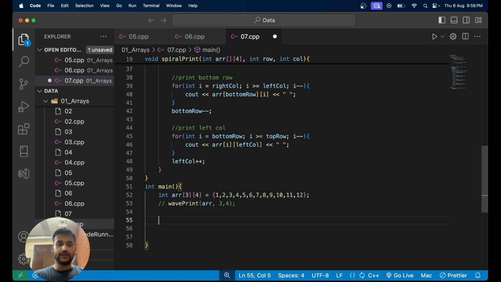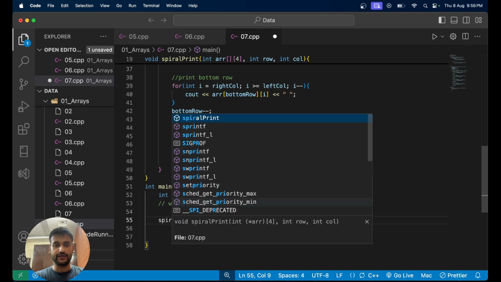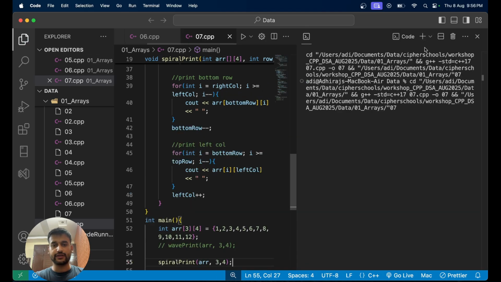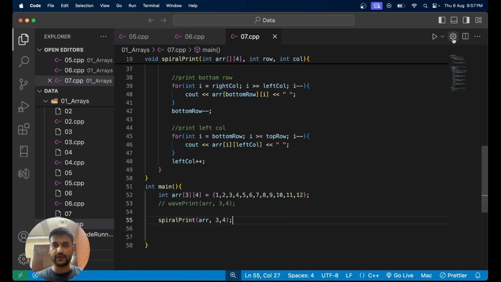So let's try to call it now. Spiral print. I'm gonna pass array, I'm gonna pass 3 and 4. Let's run it. So 1 2 3 4, then I got 8 12 11 12 11. Okay, there is some issue over here. Then 10 9 5 6 6. Okay, there is some issue over here. Let me just check what is the issue.